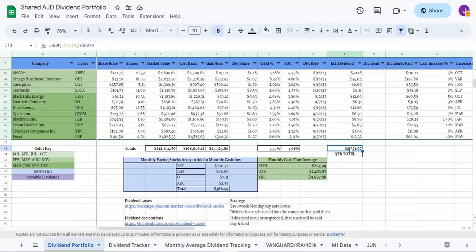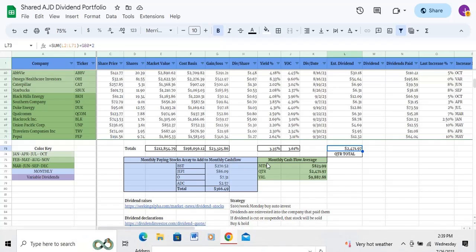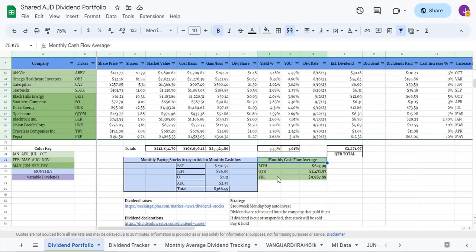And what I do for the quarterly is I take the results of G80, which is the monthly total, and times it by 2. So then I have 3 months for those monthly payers. And then that takes me to the monthly cash flow average. And also it tracks quarterly and yearly. And how I get the monthly, of course, is it's taking the yearly average and dividing by 12, and it's taking the quarterly average and dividing by 3. Yeah. So you can see here the monthly, $823.99, quarterly almost up to $2,500, and annual almost up to $10,000 in dividends.